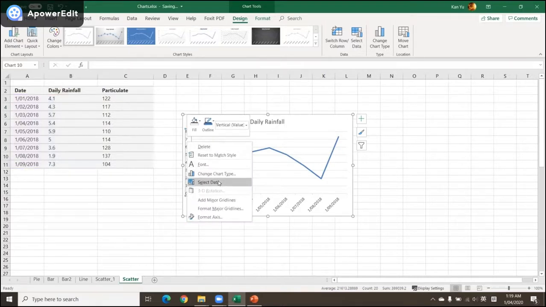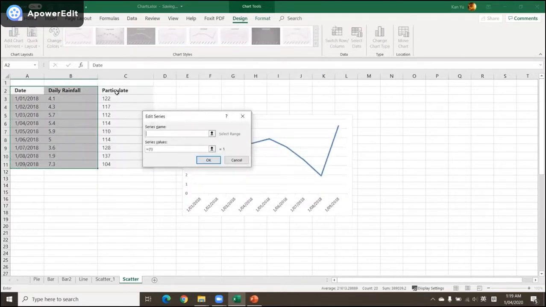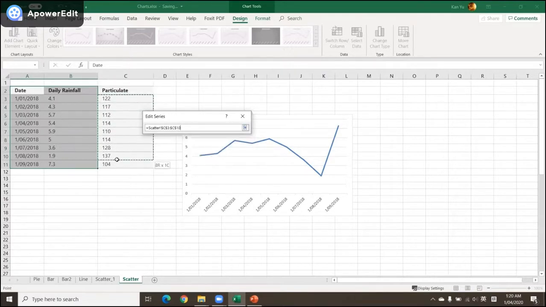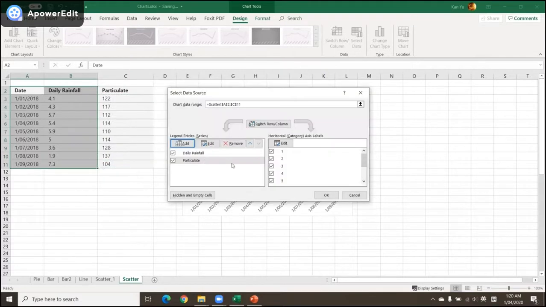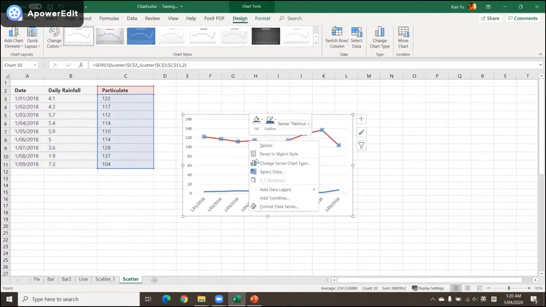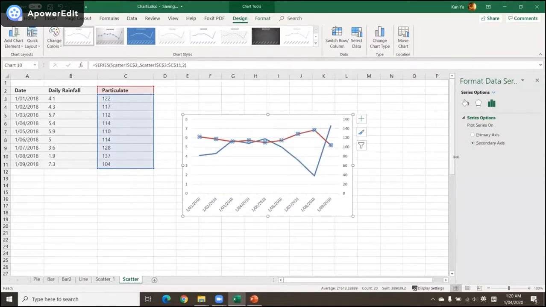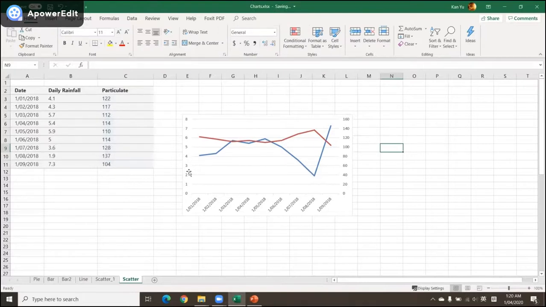Then we add some new data, the name and the series data. We'll change from here to here, and click OK. Then we want to make a different vertical axis. Right click, format series, and second axis. So now you will have two vertical axes in the same line chart.